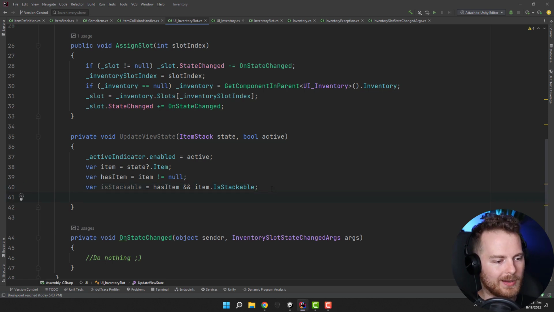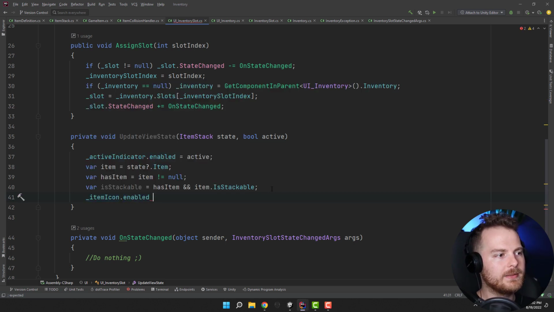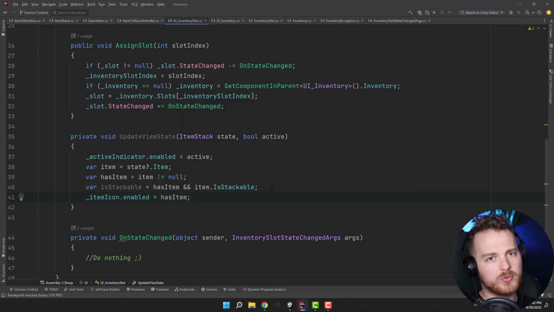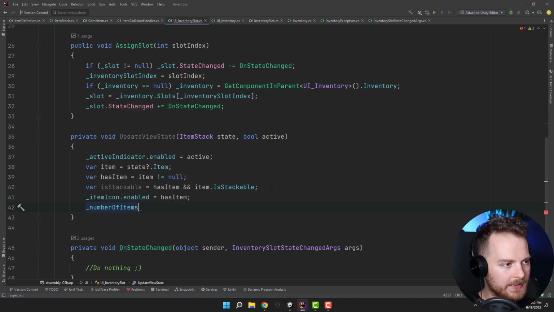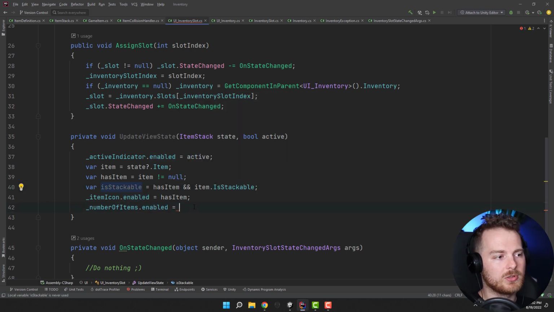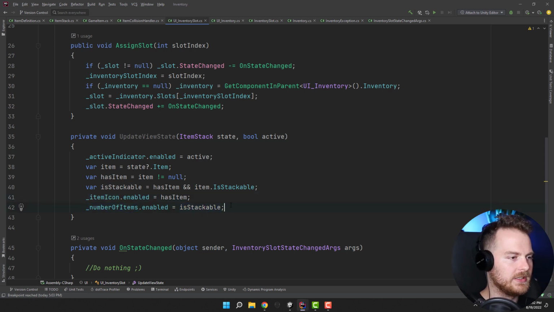Awesome. Now, first we have the item icon, which we want to enable or disable depending on the information if we have an item. If we have item, of course, we'll want the icon to be there. And the same thing for the text, so number of items enabled. And now the information is slightly different. We'll use isStackable over here, right? Because we may have an item, for example, health potion, and display it, but we'll also know that if it's not stackable, it always will be 1, right? So no sense to show the number. So basically we can hide it if it's not stackable.